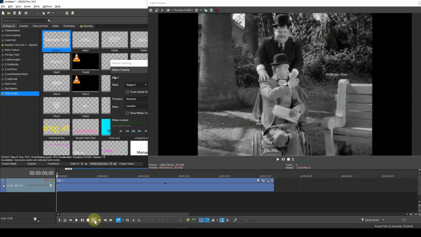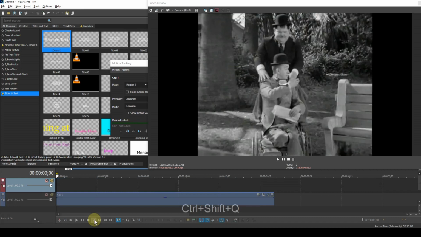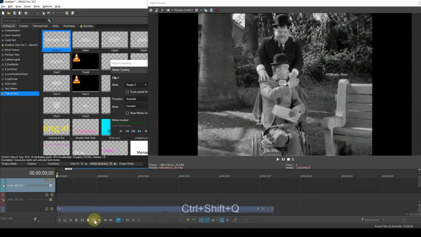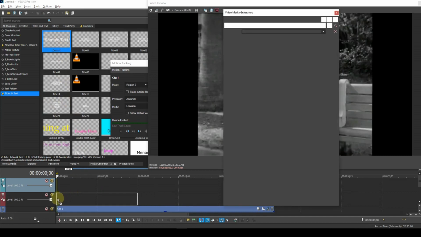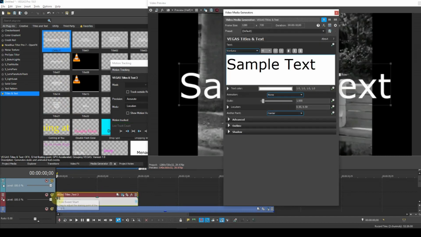Now I'm satisfied with the tracking of both masks, I'll start creating the labels. There'll be two labels, so I need to create two tracks to accommodate the two text events. I'll now apply a titles and text media event to track 2. This event by default is 10 seconds long, so I need to extend it to the end of clip 1.